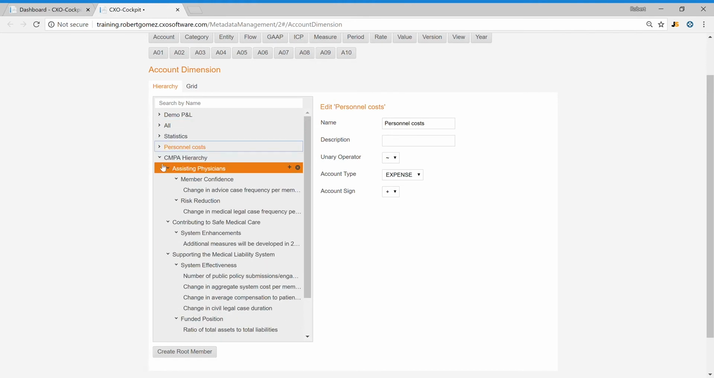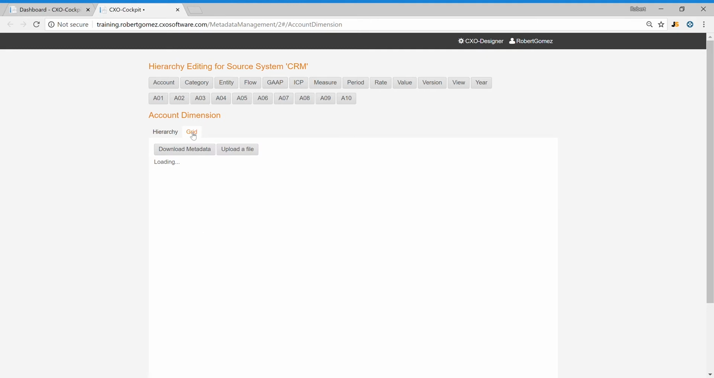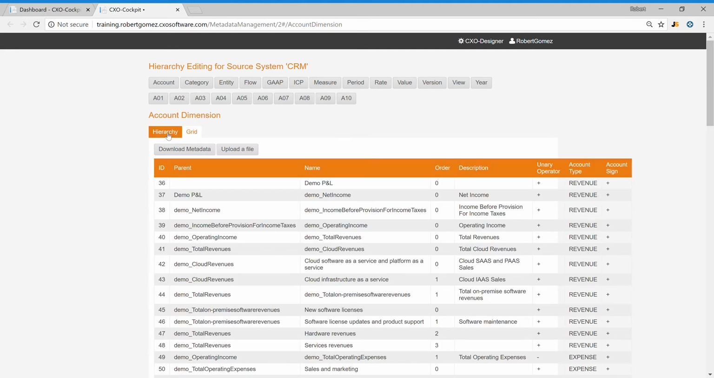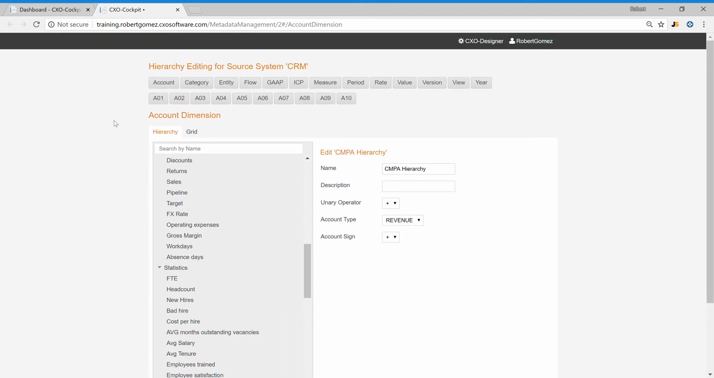One other thing is that you see not only the hierarchy but the grid, and this is because you can not only upload the dimensions but also add them through an Excel sheet. So let's start with the basics.